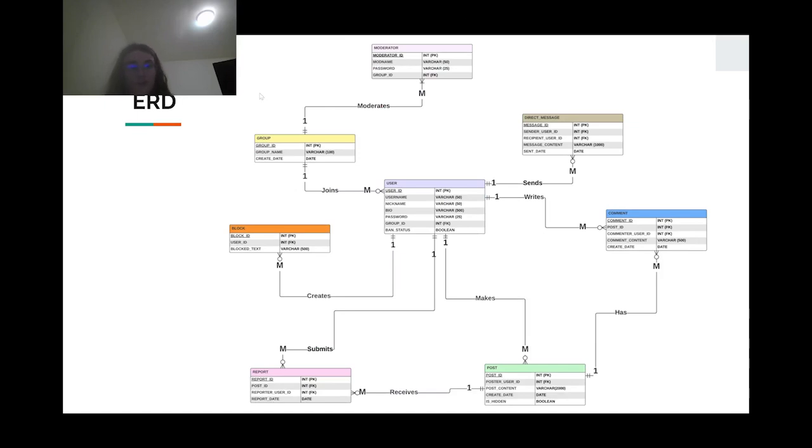As you can see here, we've got a group, and each group can have multiple moderators. One group can have multiple users. Each user could send multiple direct messages. They could write multiple comments. They can create multiple posts. They can create multiple blocks. They can submit multiple reports. And each post can have multiple reports linked. Each post can have multiple comments attached.